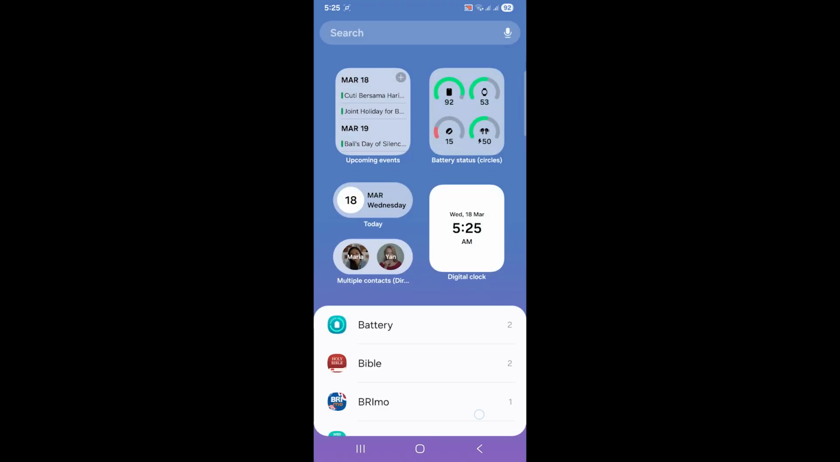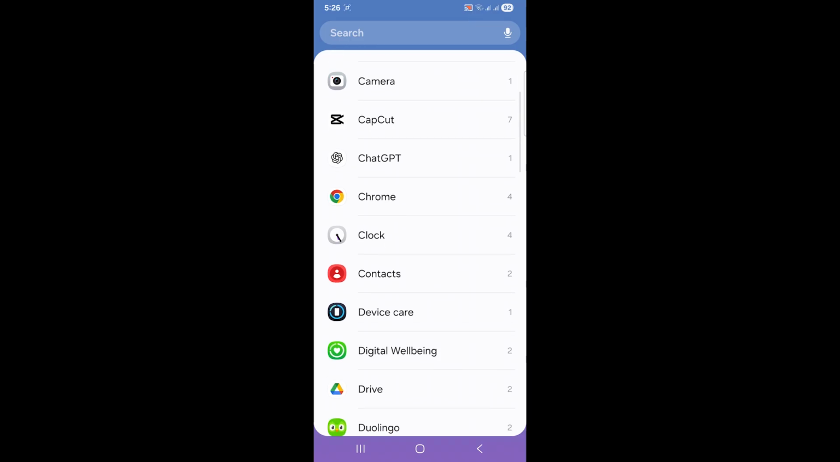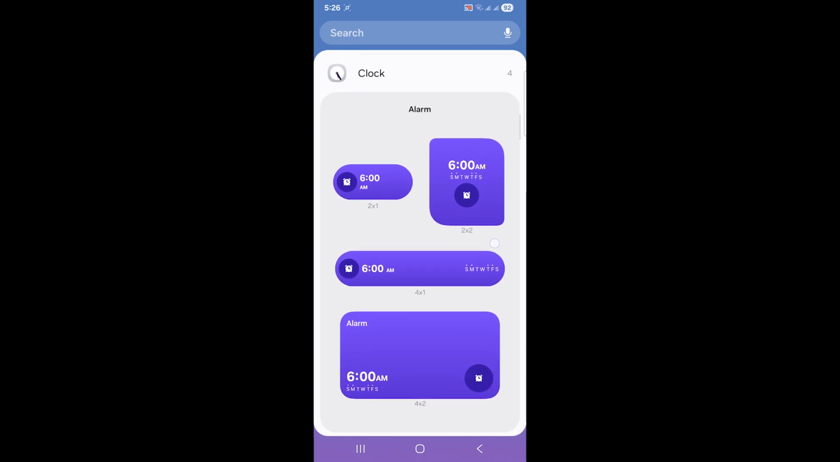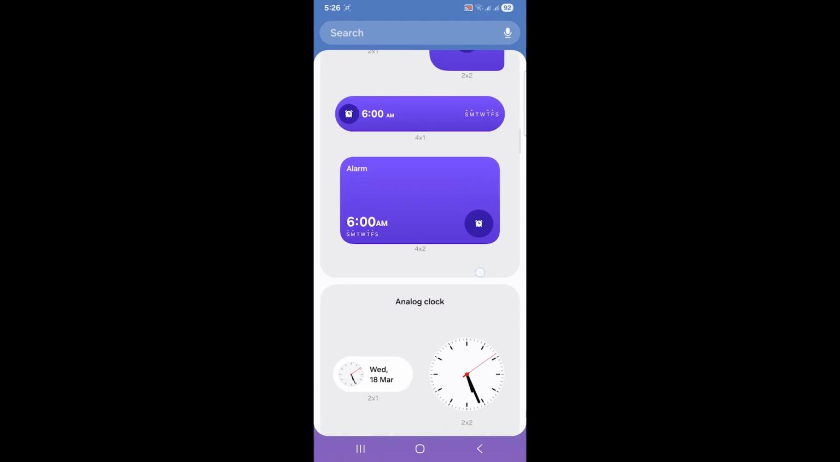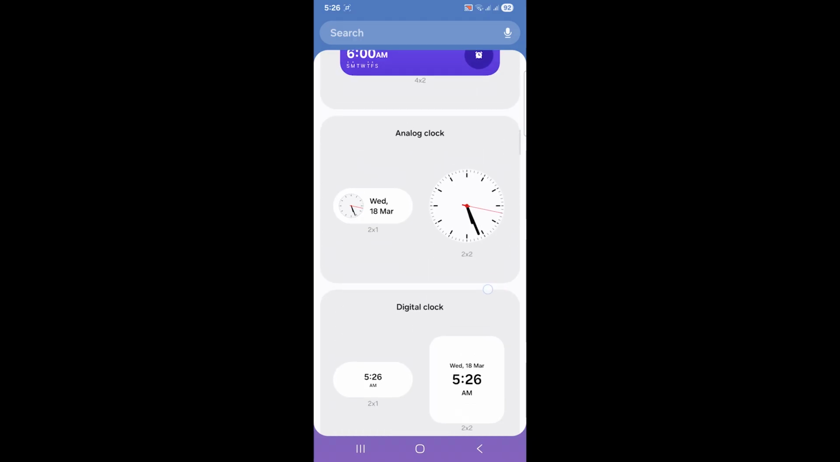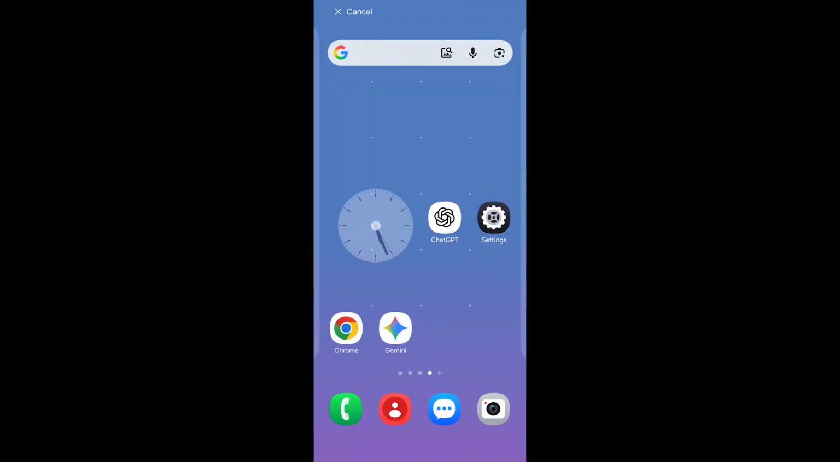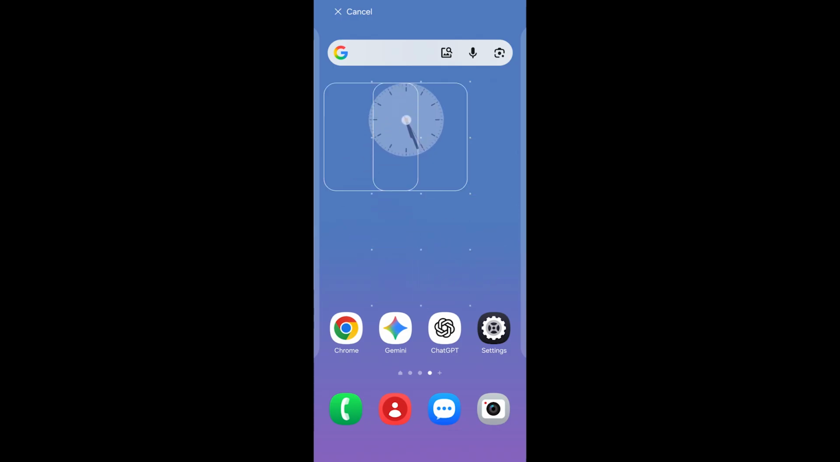Now in the widgets, you can scroll down and find the Clock. Tap on Clock and there are some options to add a clock widget. It starts from alarm, analog clock and digital clock. If you want to add the analog widget, you just need to tap and hold on one of these widgets and drag it to your home screen.